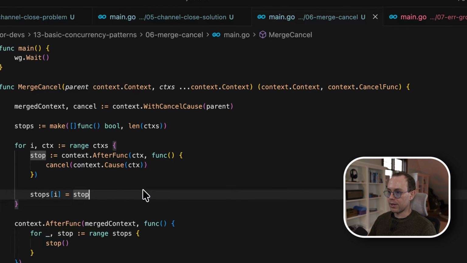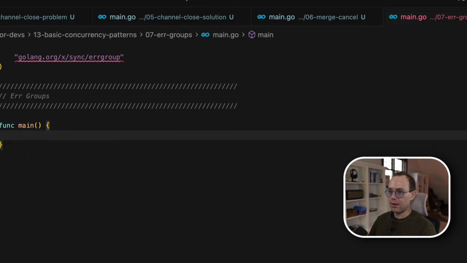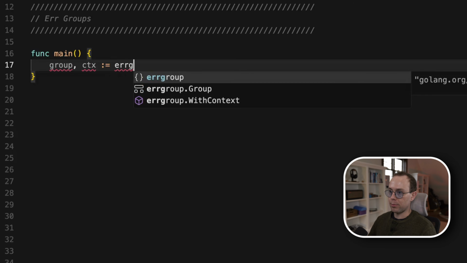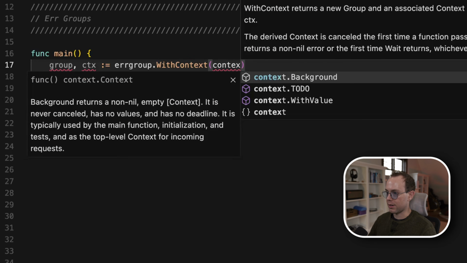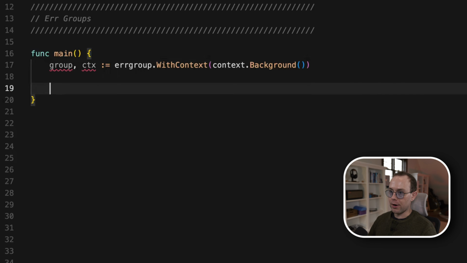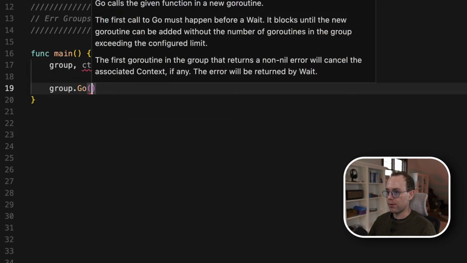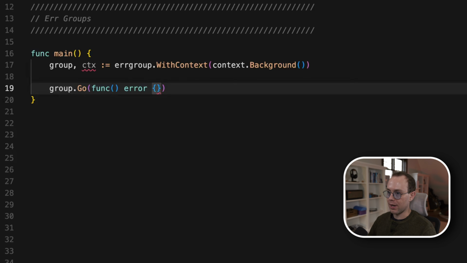And first you'll need to install it. So do go get, there it is, golang.org/x/sync/errgroup. Then you can create an error group and the context associated with that group using errgroup.WithContext, and you pass in the parent context. Next, we'll start a couple goroutines, and just like with wait group, you can call group.Go and pass in the function. The only difference is it can return an error.